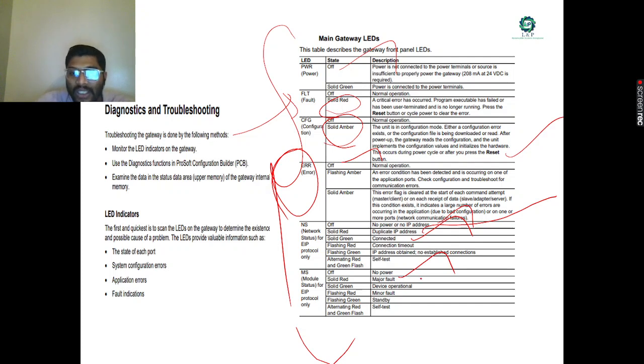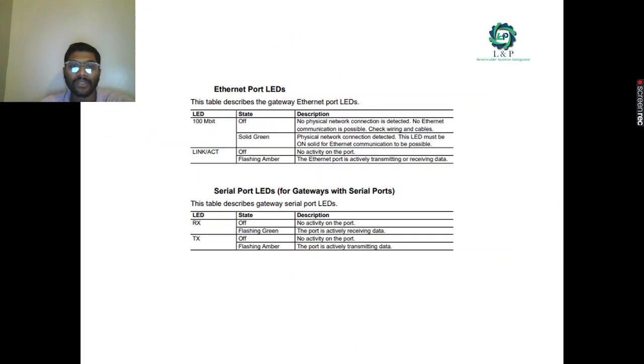If it is a solid green, the device is operating properly. If it is a flashing red, there is a minor fault in it. If it is a flashing green, it is in the standby mode. So all these things you can identify with the help of the LED indications. Even for the Ethernet port, you can identify the LEDs.